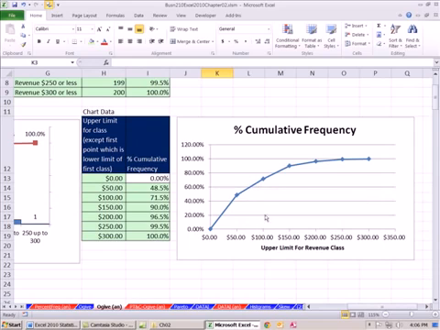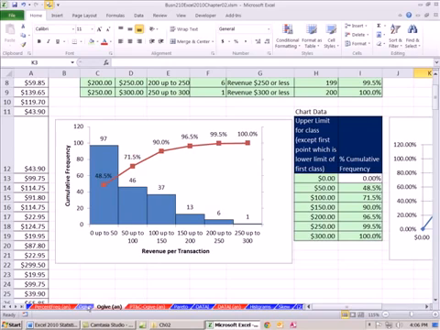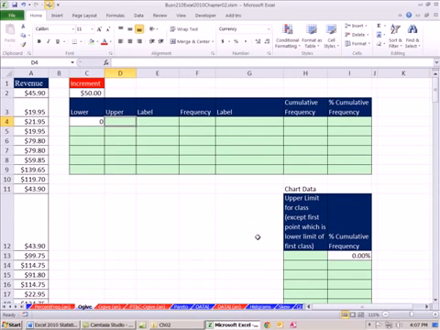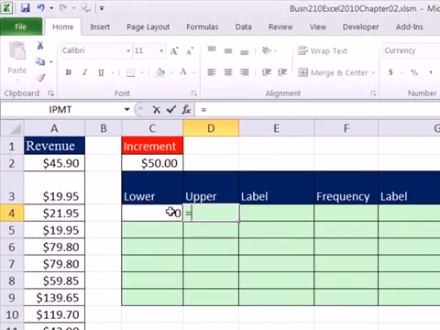Here, about 75% of the transactions were for $100 or less. So that's an Ogive chart, or a cumulative chart that shows cumulative frequency. So that's what we're going to do here. I'm going to go to the sheet called Ogive. We're going to create our upper and lower values based on an increment, our labels, our frequency, and then our cumulative frequency. Now we've done all this already, so I'll do this kind of fast.